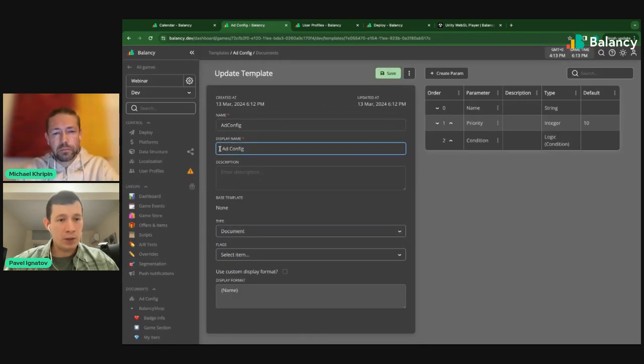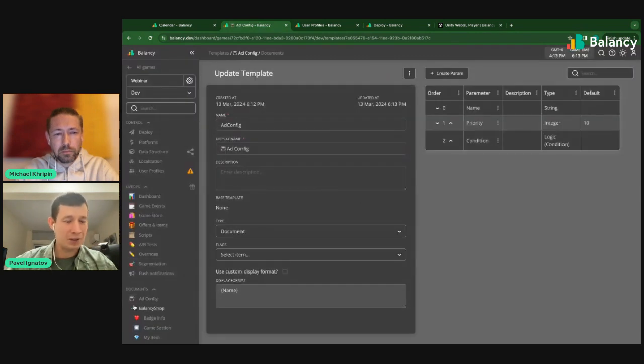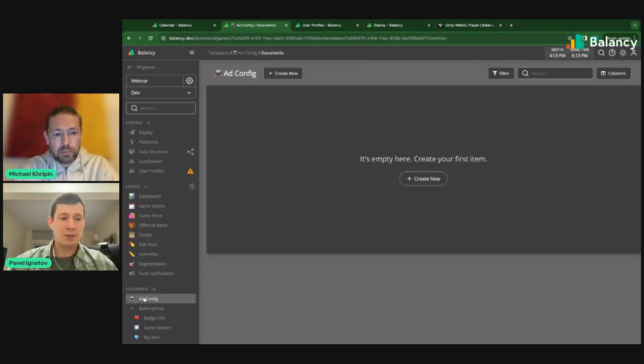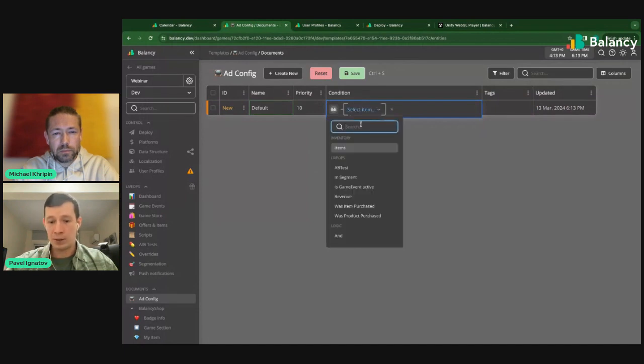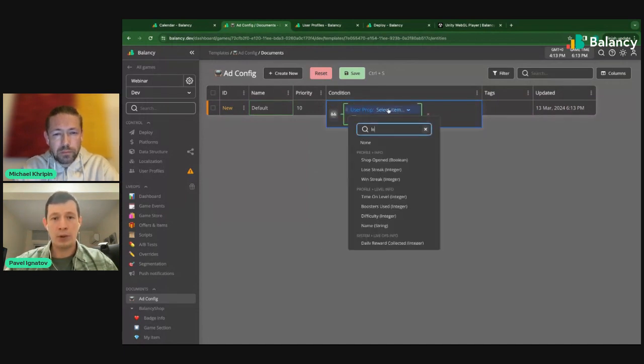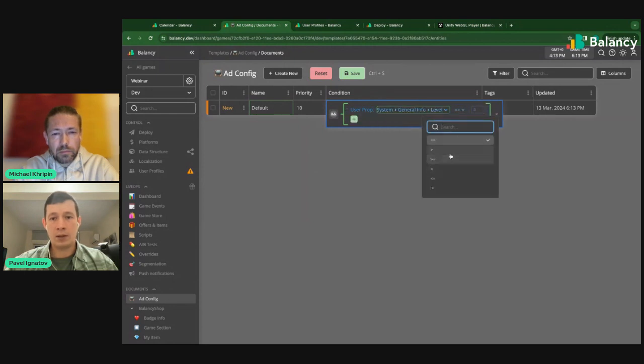I can also change the display name for my own convenience. I usually like to use emojis. This is very helpful and helps with navigation. You can see the new config appeared on the left in the navigation. Now I can start adding my new configs. For example, I just created a new one. Let's call it default config. It will have priority 10. And we can set the condition. Let's say I want to serve this config only for players who have level less than 10.